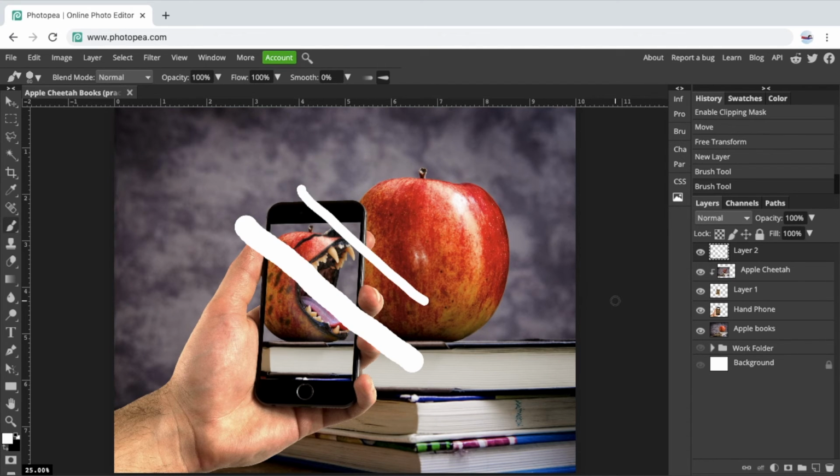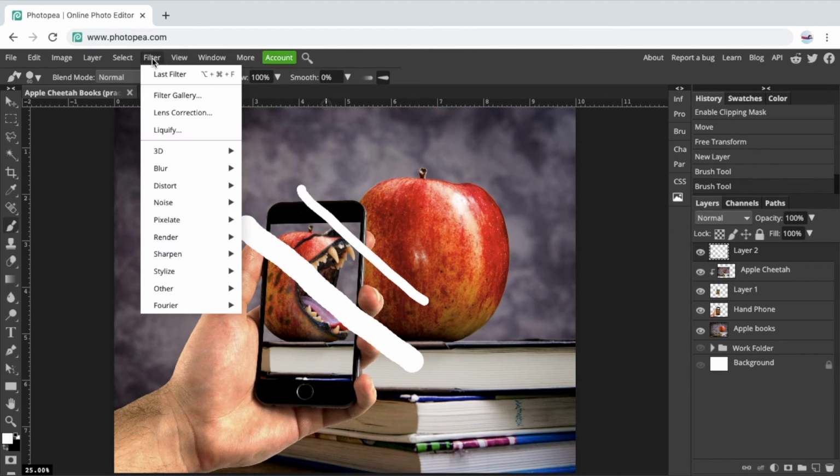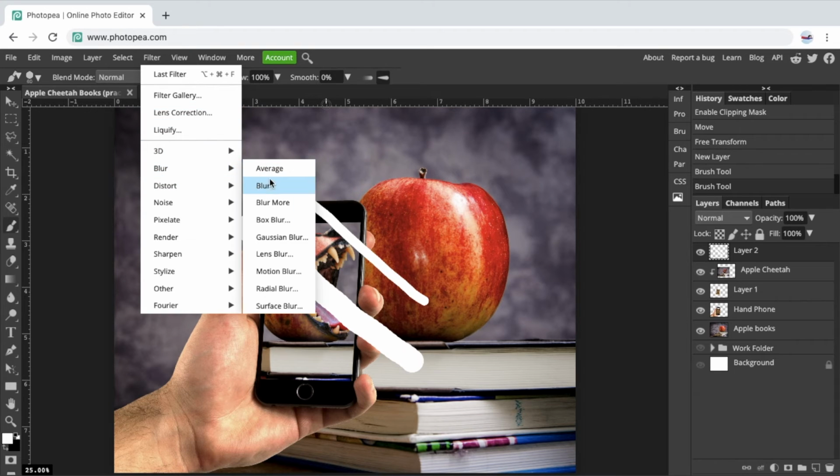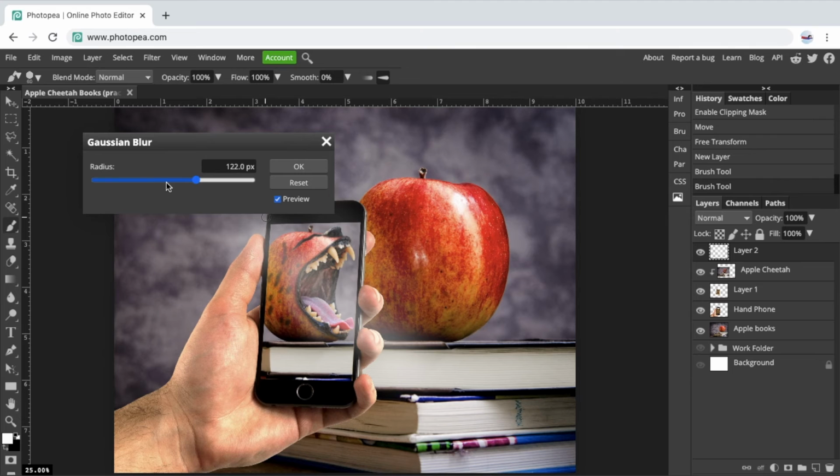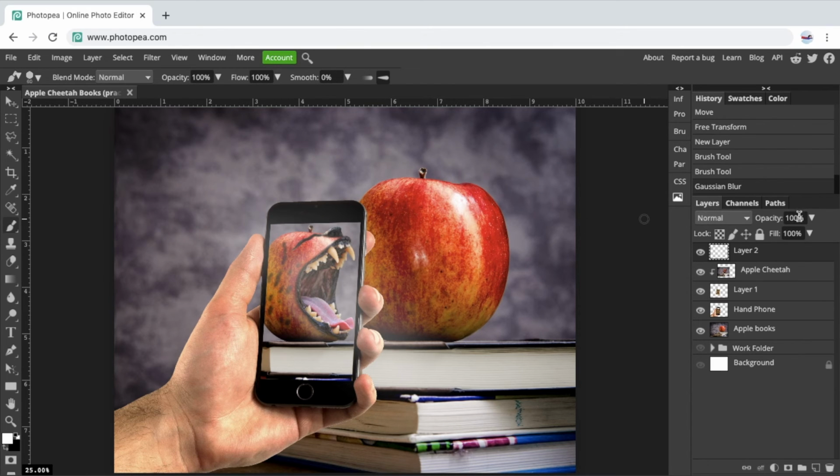Okay, and now I'm going to blur this. So Filter, Blur, Gaussian Blur. I want a serious blur. It's not responding very well for me, so I've got to be patient. There we go. All right, that looks kind of good right there. So that looks like an interesting glare. Hit OK. And I can also lower the opacity of that glare layer a little bit.